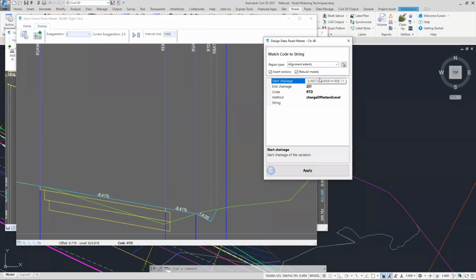Now, the process of this is, I want this code to be matching onto the string all the way through. The code is already selected for me. Change offset and level. Might not be the right one, but let's have a look. Table drain. So I'm deliberately not unpacking this because I want you to see what happens.